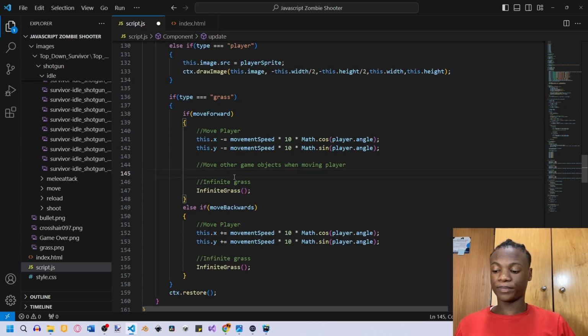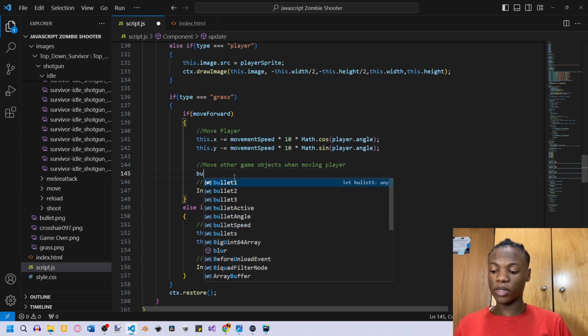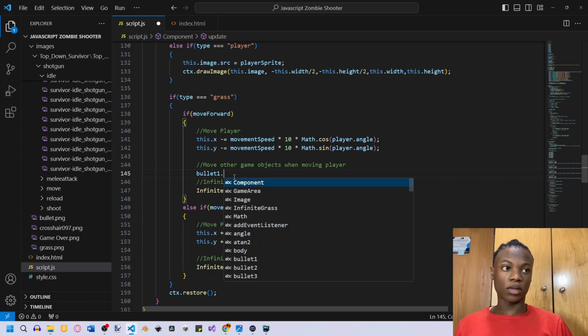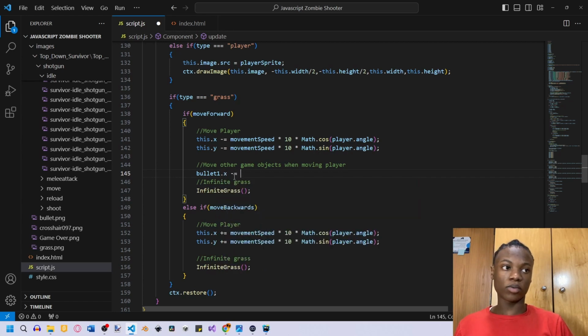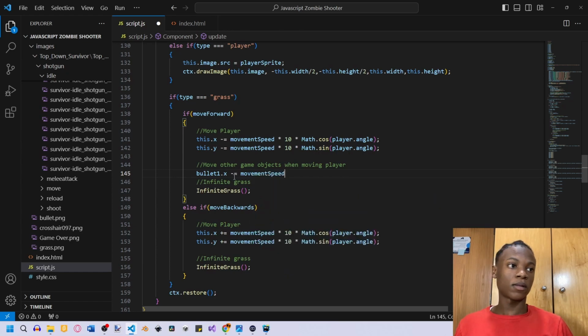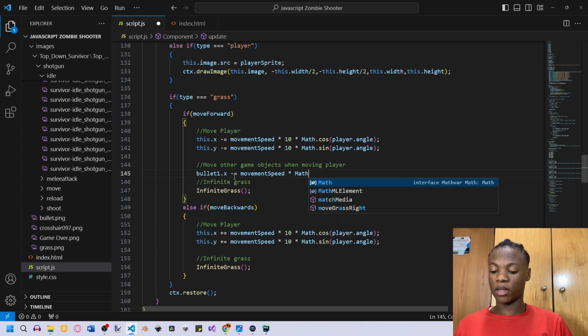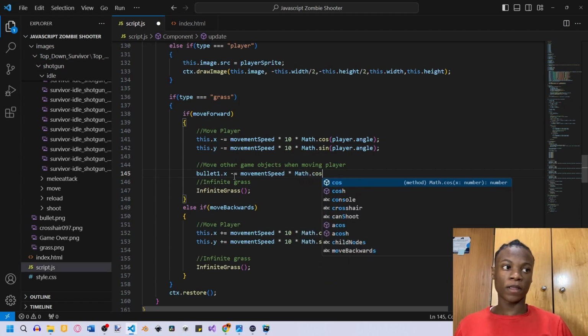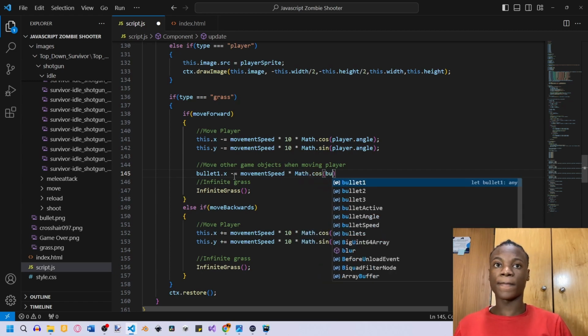Okay, cool. So now we're going to say bullet1.x -= movementSpeed * Math.cos, and then we're going to set it to bulletAngle.